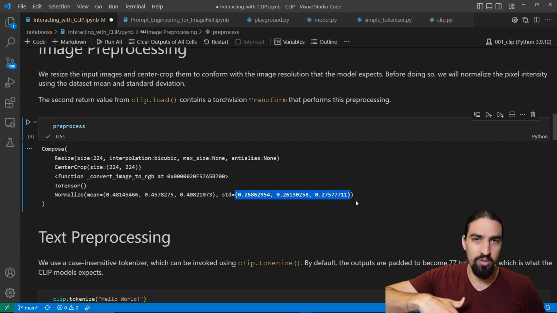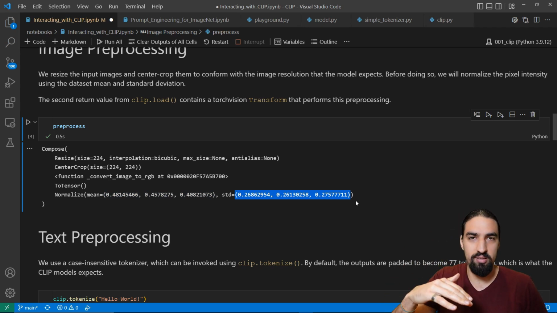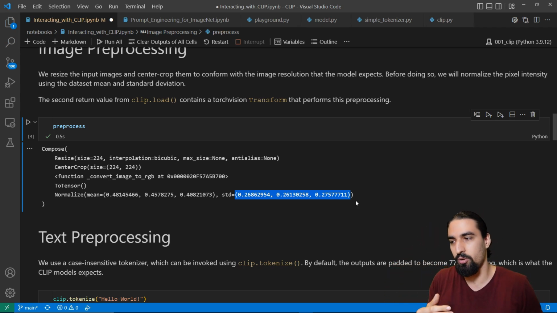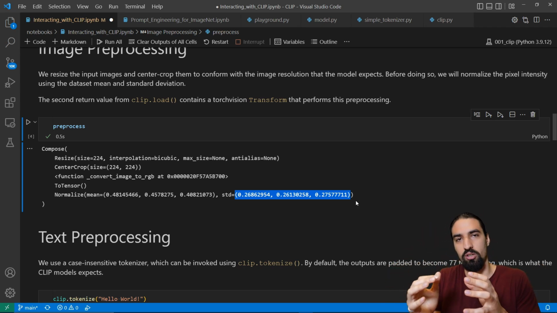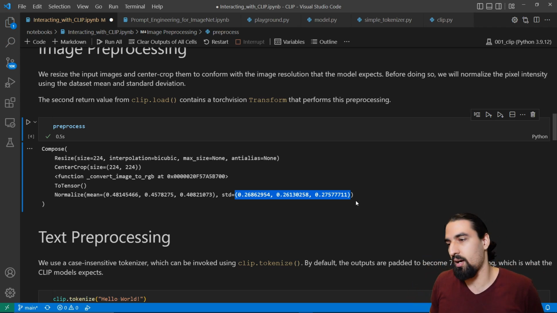So you literally go through the ImageNet training set and you collect these statistics. You find the mean for all of the images, you find the standard deviation, and then you use that to center the input images before feeding them into the ViT portion of the CLIP.